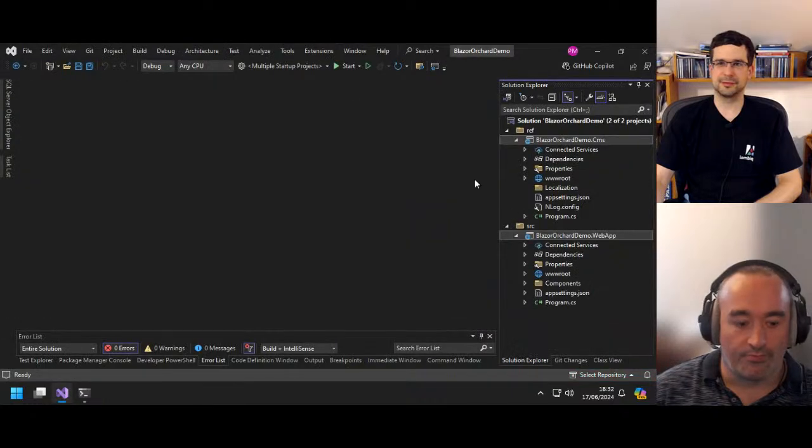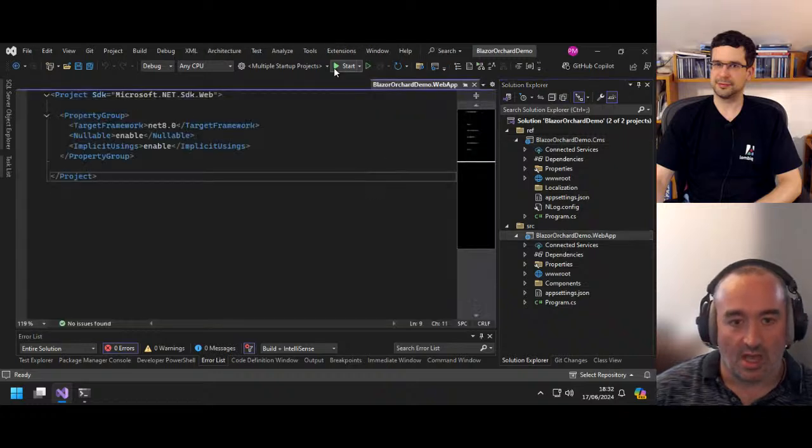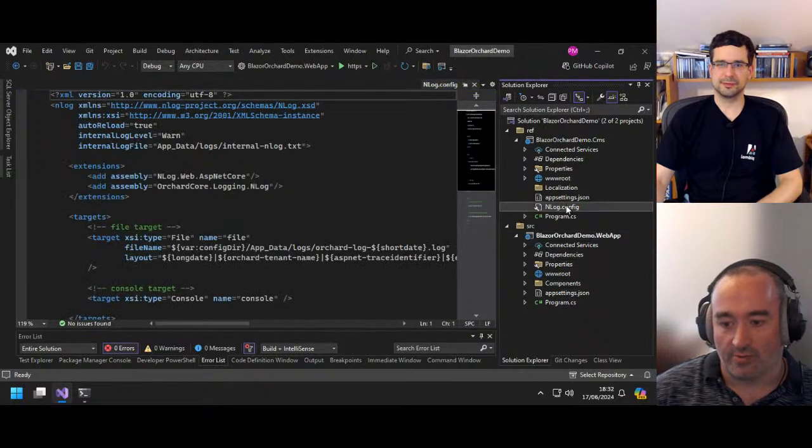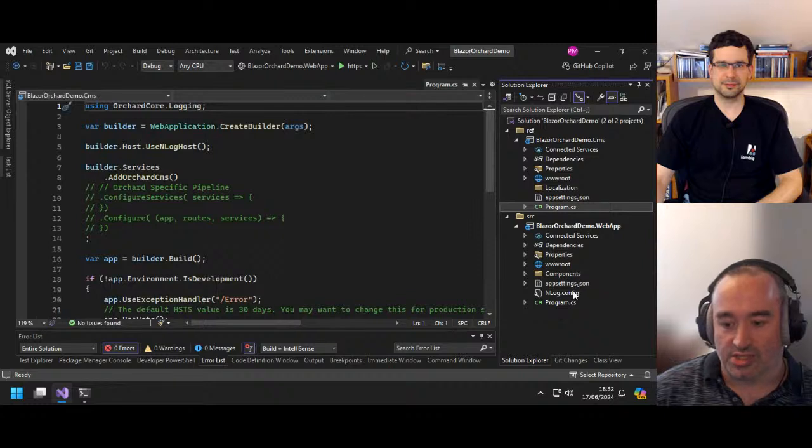But of course, that's not really what we want. We want to have both of these within the same project, so you want to fold this project into this one now. And some of this is really nice and easy. We have this nlog.config here, and we can literally just copy that and paste that straight into here. So that's the first piece of the puzzle.